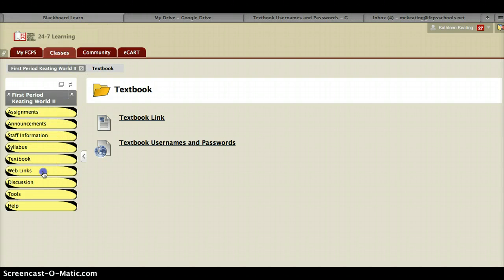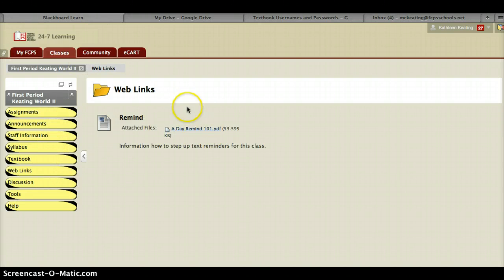Web links, the first web link I have is Remind. It used to be Remind 101. And what this is, is a text reminder, where you will receive text messages from me. I do not have your phone number, you do not have my phone number, so that you can get reminders. For example, I've already scheduled for Sunday night for A Day and Monday night for B Day, their Western Europe map. Plus, I've had those handouts on the desk and on the front bulletin board.